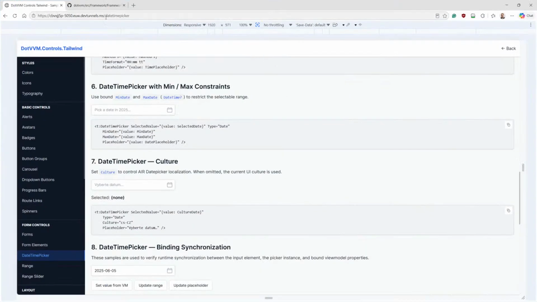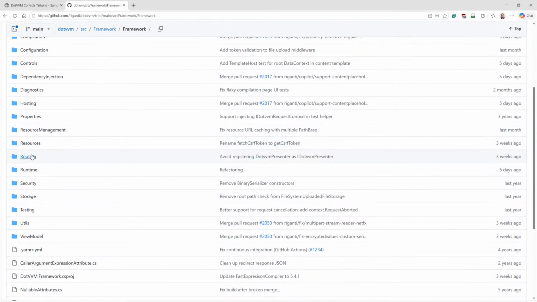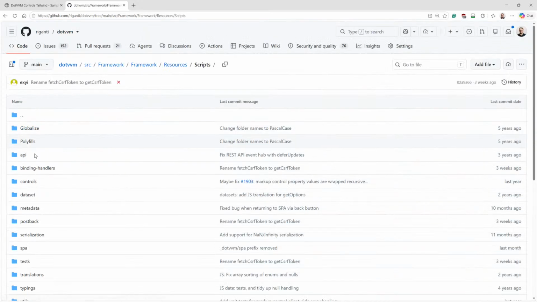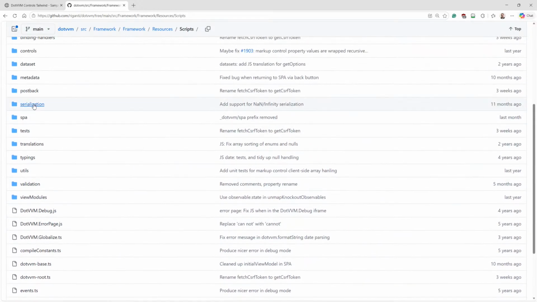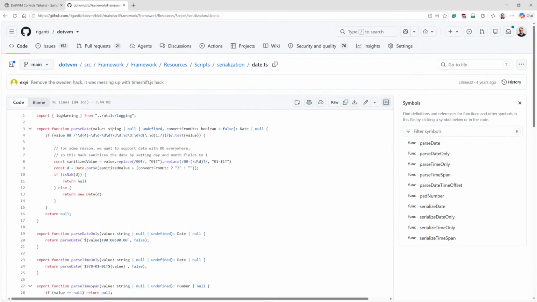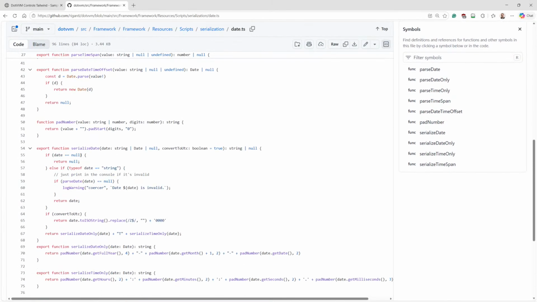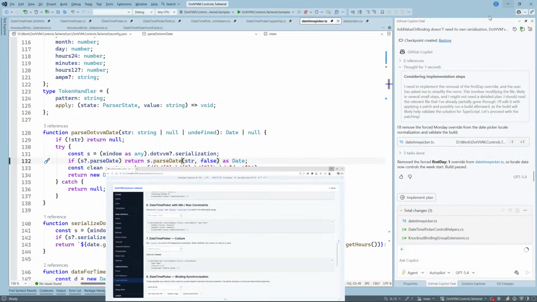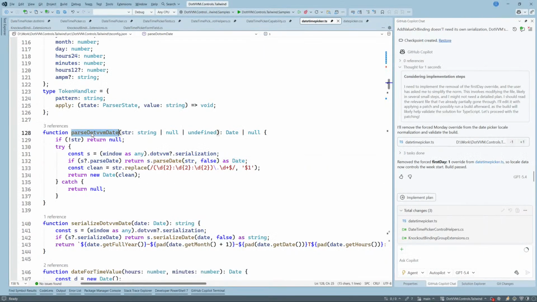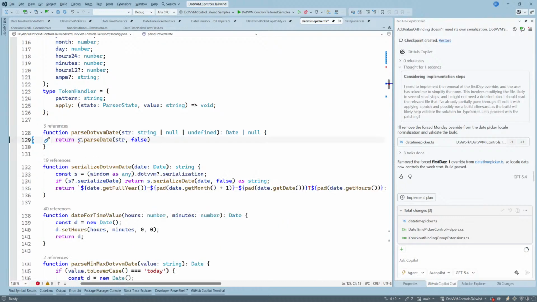So let me show the .vvm code base again. In framework, there would be something like resources, scripts, and here is the client side part of .vvm, and we have serialization. There should be date, I guess, and there is parse date, where the value is string, null, or undefined, and there should be serialize date as well. So it's fine. We don't need to do anything special. We're ready for it. Instead of parse.vvm date, we can just return this. The only thing is convert to UTC.